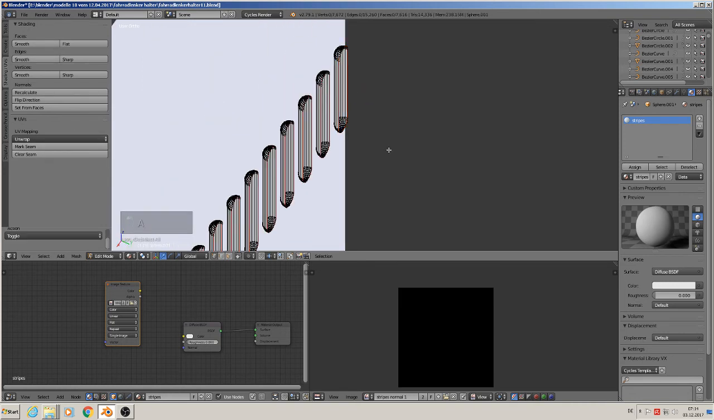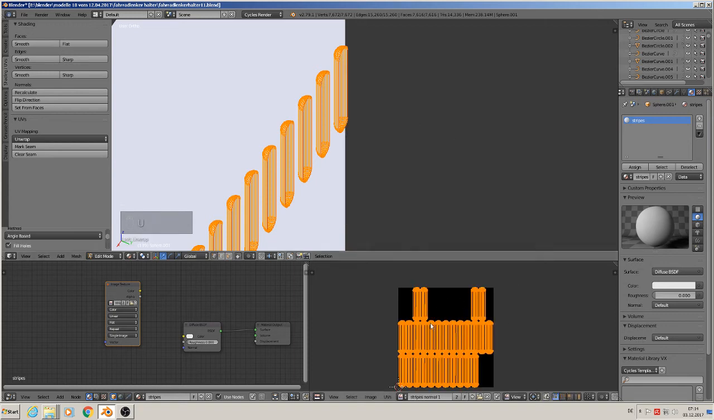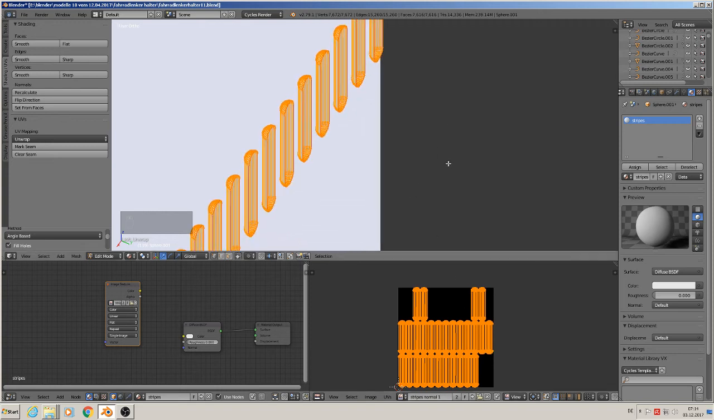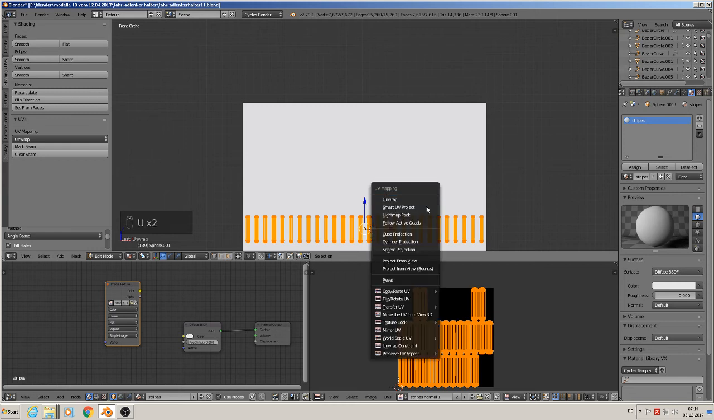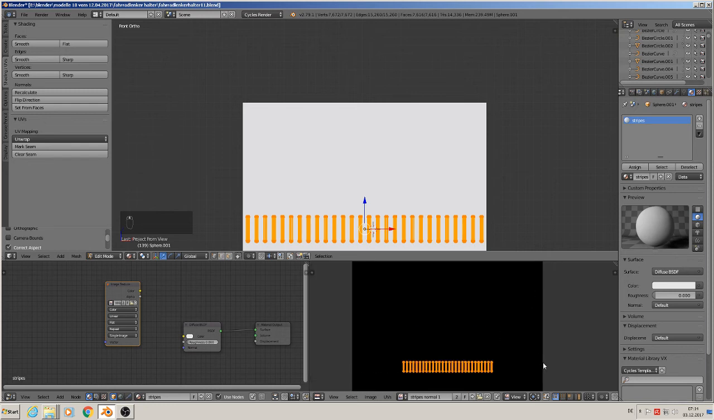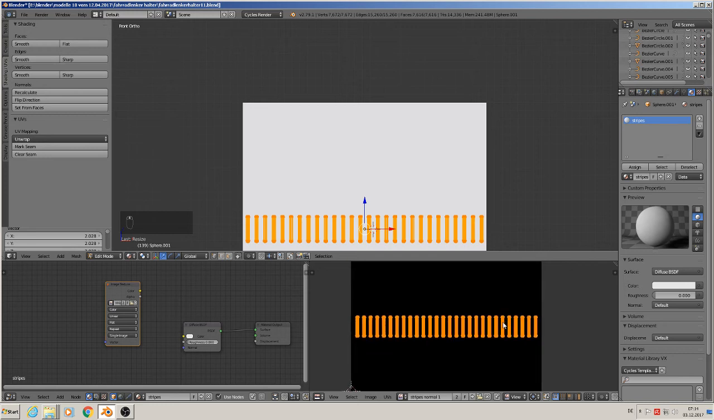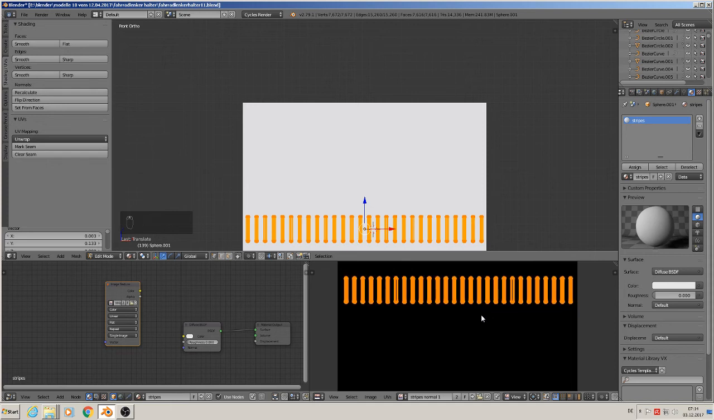Okay, now we take them all and you unwrap, and you see they are placed on it, but we want to have them from the front. So we take here UV unwrap project from view, and then we bring them to a size that it fits halfway, grab them, bring them in the middle. So we got that.